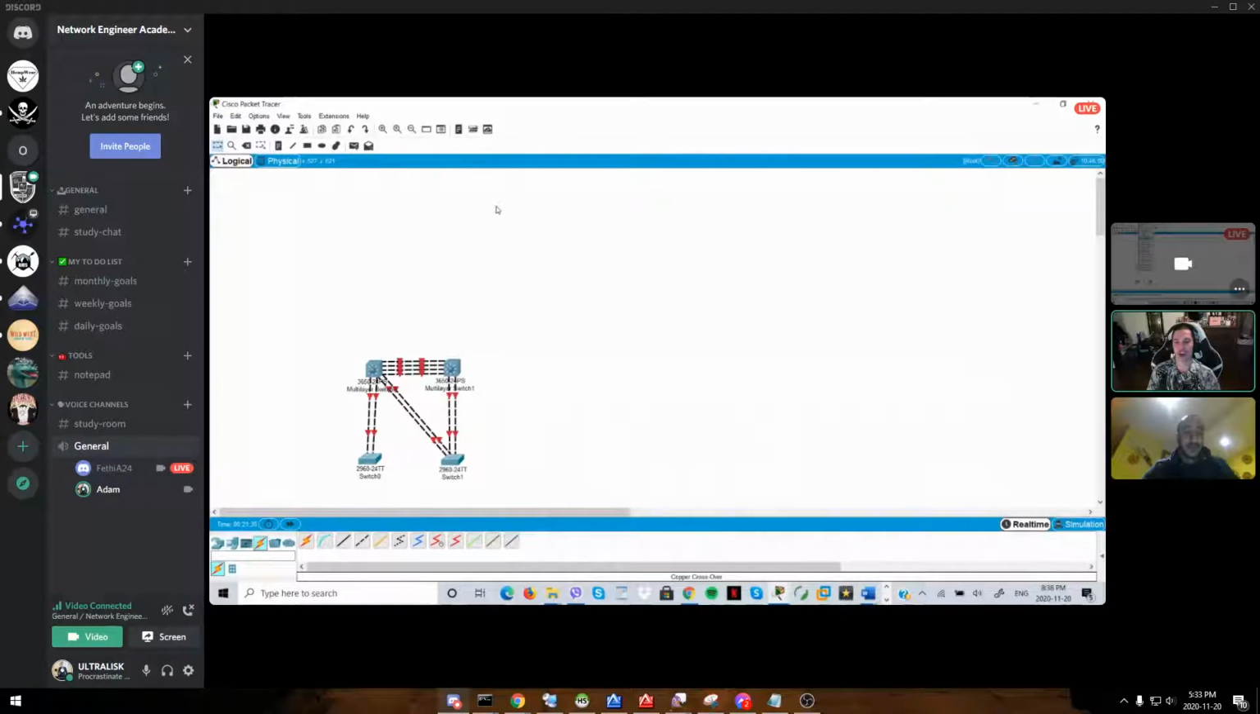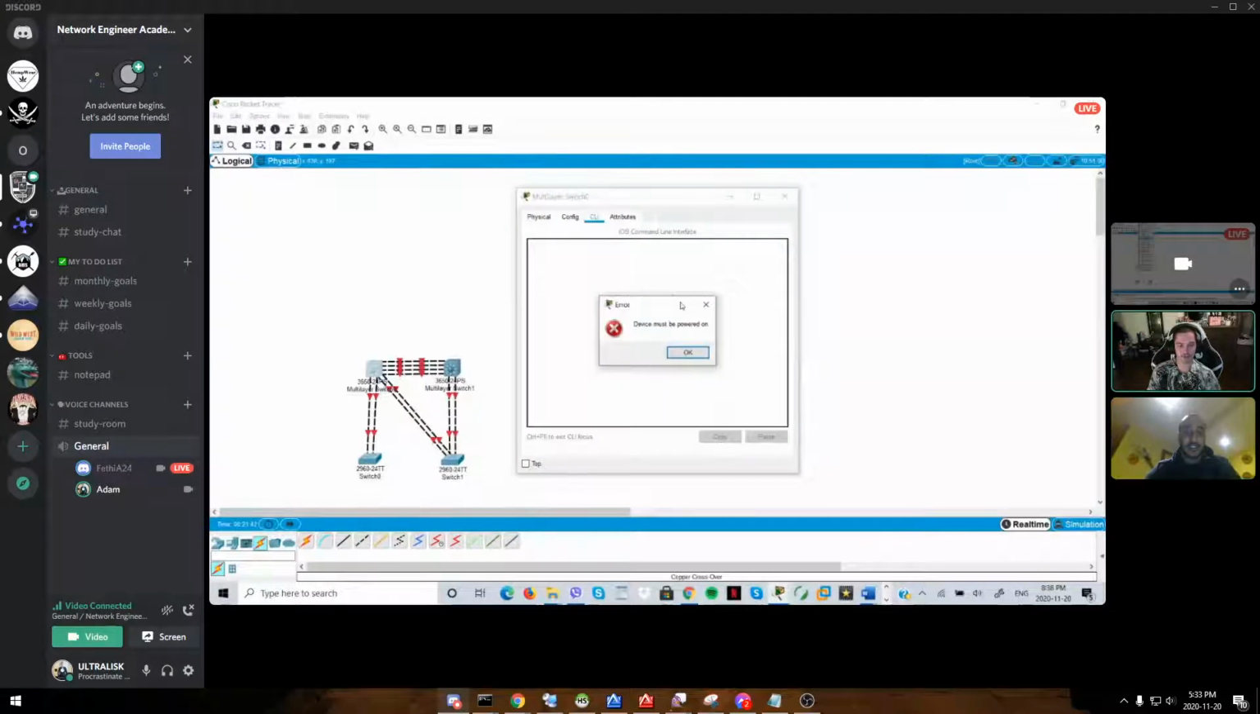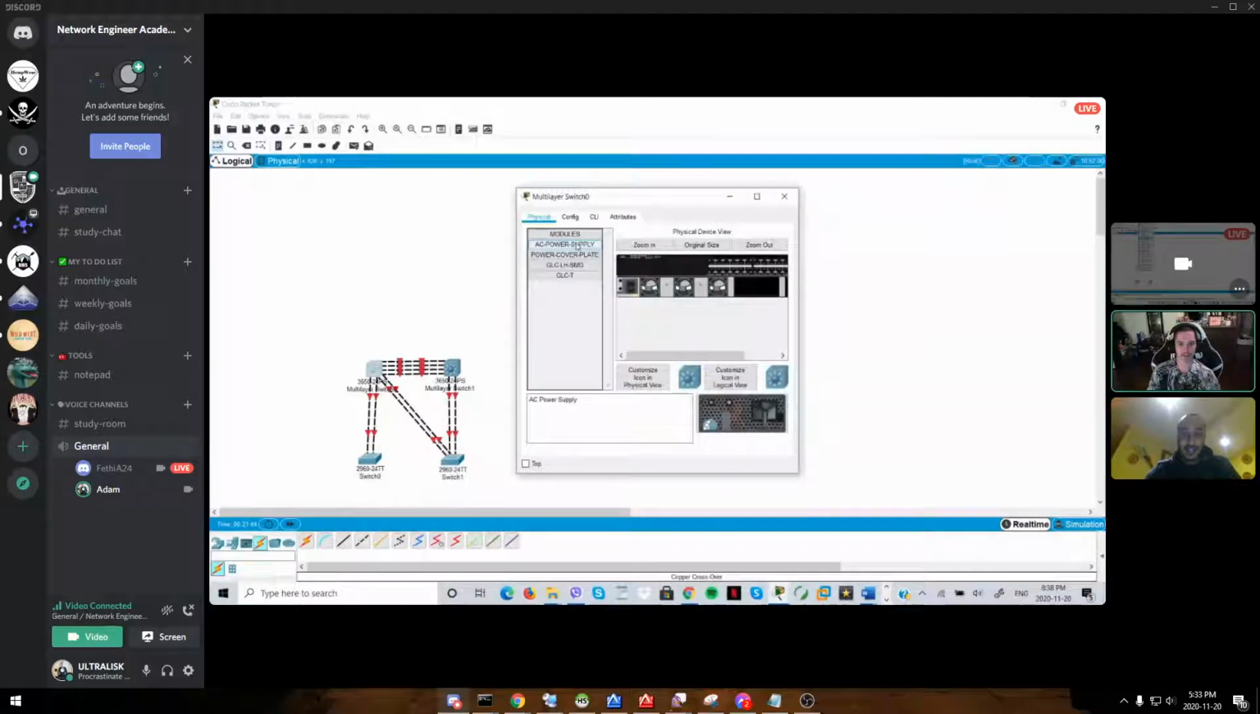Let's go into the top left switch. For this one, you need to go to the physical tab and drag that power supply up there into the, yeah, right there. You got it. And then now go to the CLI. It's going to start up.